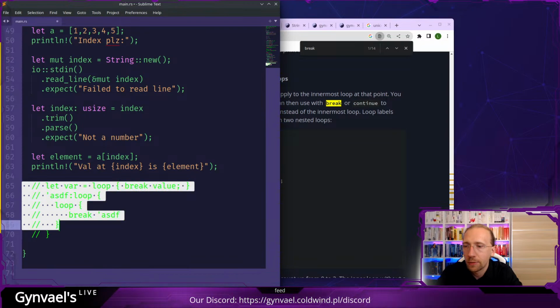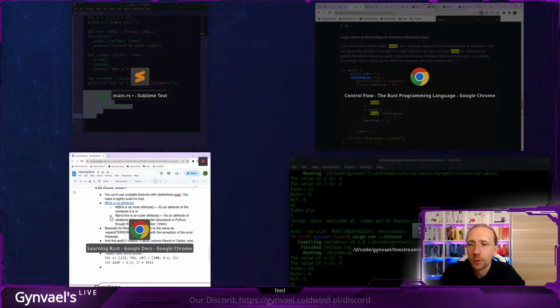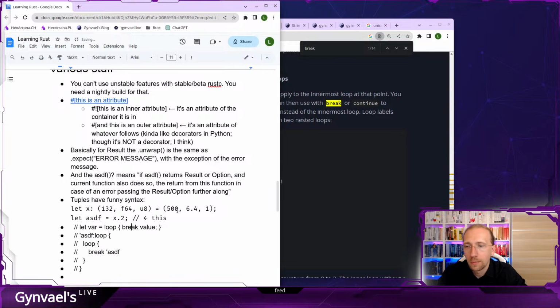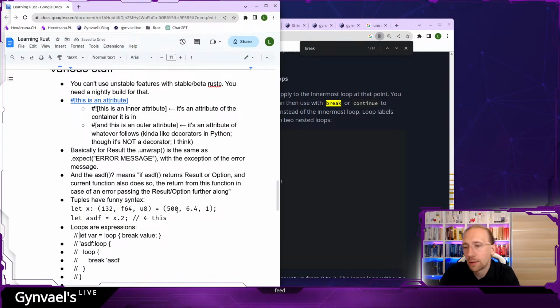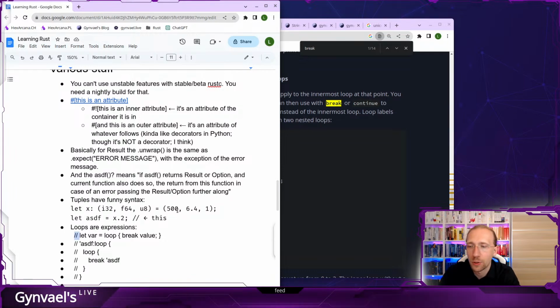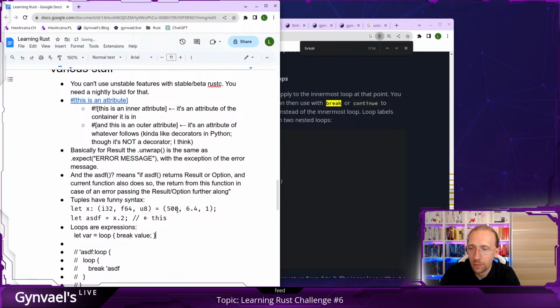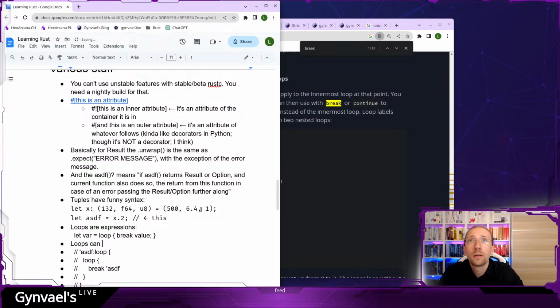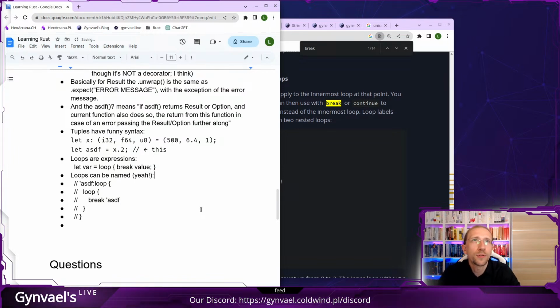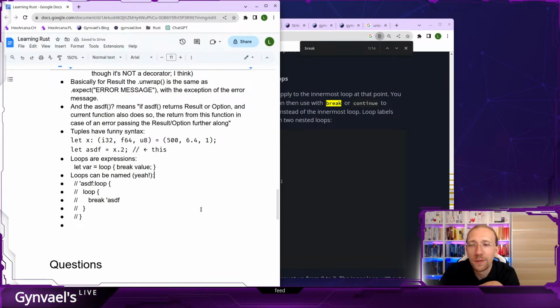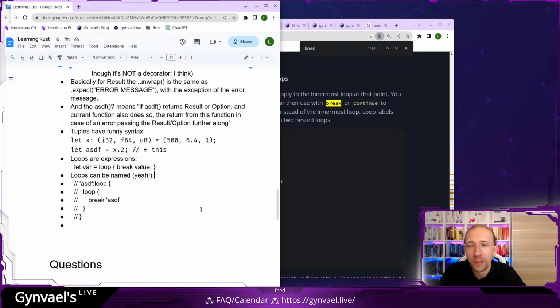Okay, so you know what? I'm going to copy this to my random notes. Loops are expressions, or rather, can be an expression. I wonder whether they are always an expression. Here, loops can be named. Yeah, I like this feature. There's a post on my blog from about 10 years ago about features which I'm missing in C and C++, I think, and named loops were one of the features which I was missing.